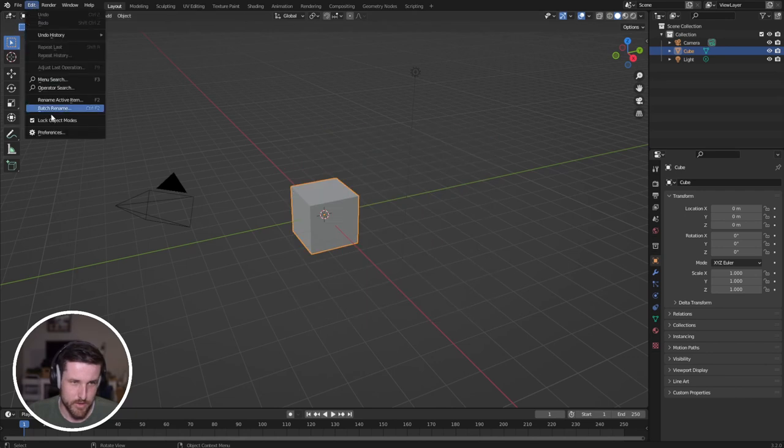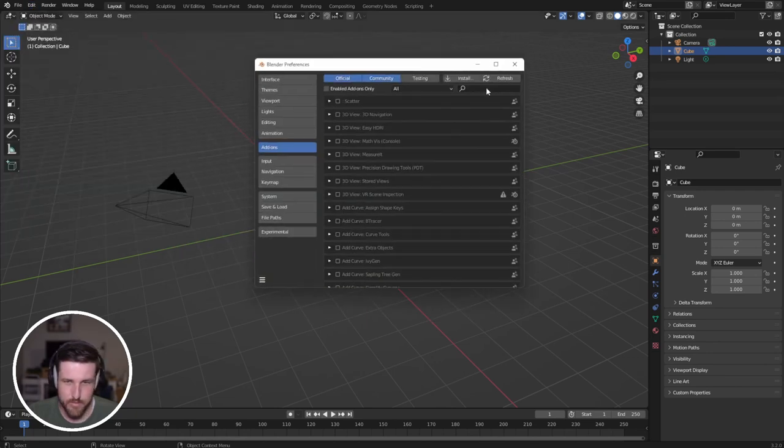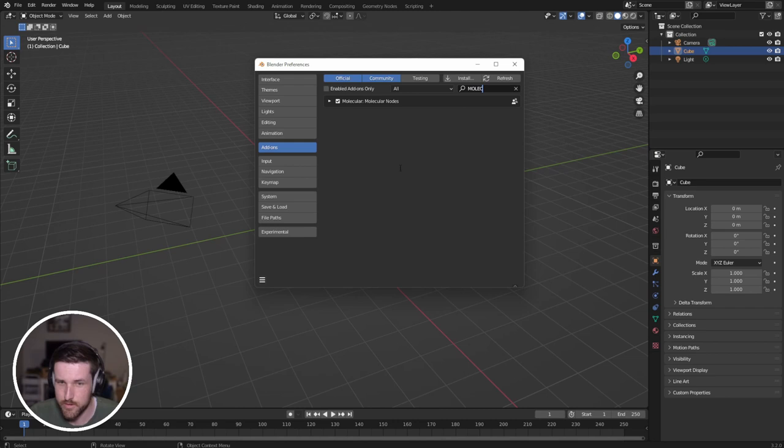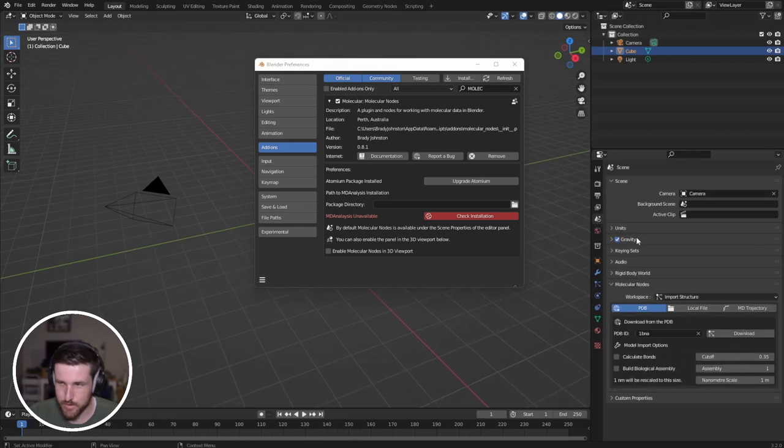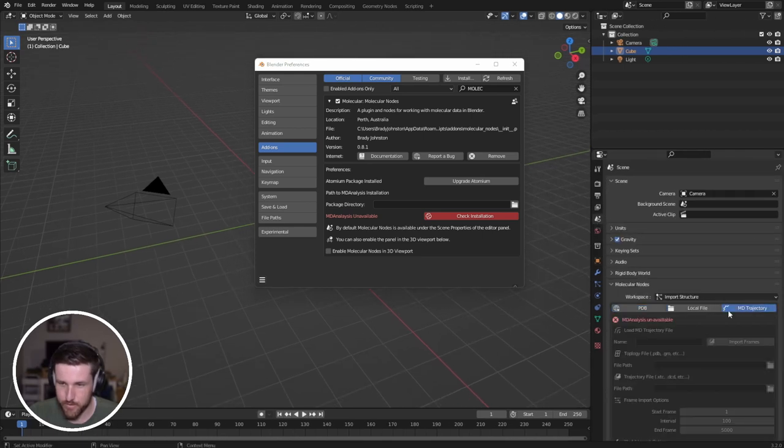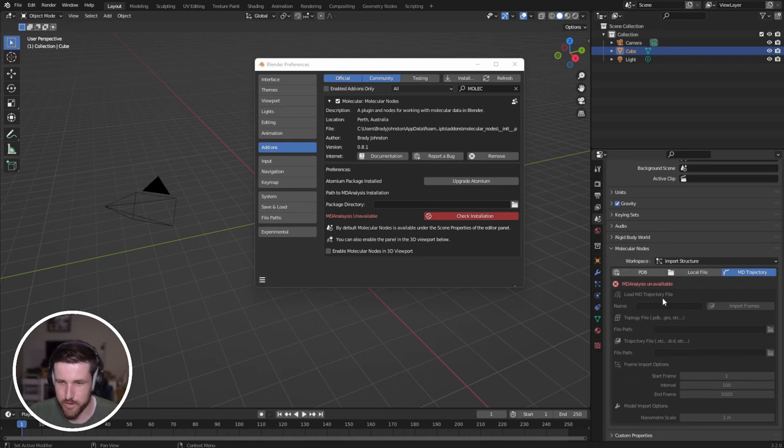I'm going to go into Edit, Preferences, and search for Molecular Nodes. As you can see, Atomium is there, Atomium's fine, but the installation of MDAnalysis is not yet available. If we go to our Molecular Nodes panel as well, and go to MD Trajectory, it's not available, we can't import anything. This is just to stop you from getting weird Python errors. I've just disabled it unless it's actually available.